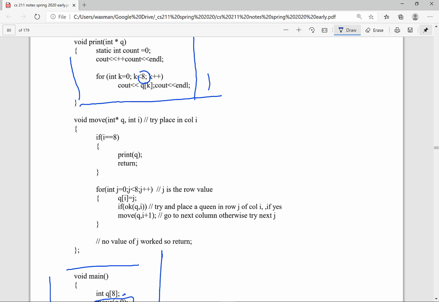So let's see how this works. So when I come into move, right, Q is my array. That's the array that I got from the main program down here. And so if I come in here with a value of I equal to 8, well, that means I filled in columns 0 through 7. So I print it and then I return. Right? So that's the easy thing, and we'll actually trace through how this thing works in a little bit. But if not, so let's see what happens.